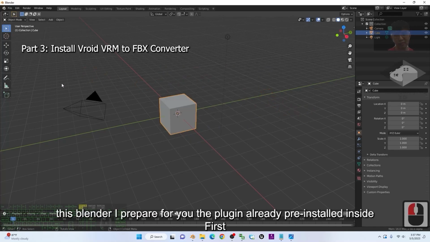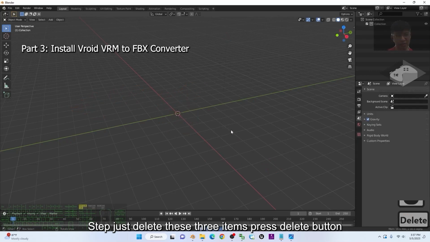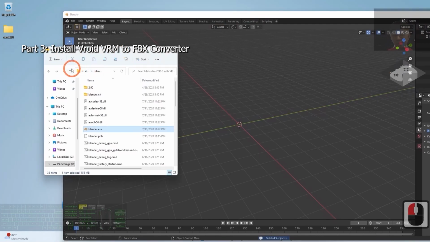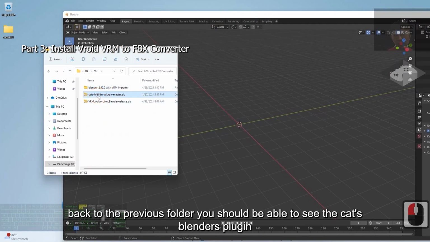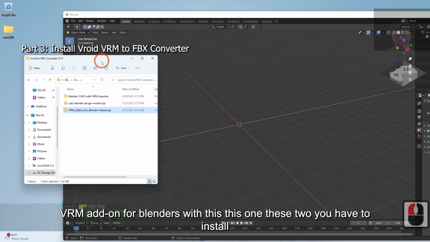This Blender I prepared for you, the plugin already installed inside. First step, just delete these 3 items. Press the delete button. Next, back to the previous folder, you should be able to see the CATS Blender plugin and the VRM add-on for Blender's release. These two you have to install manually.